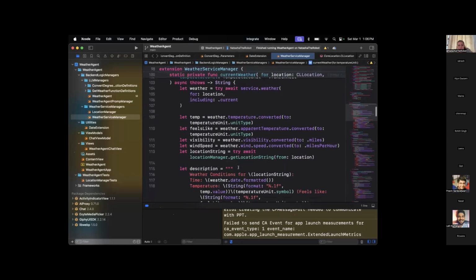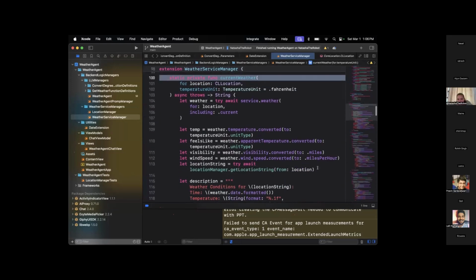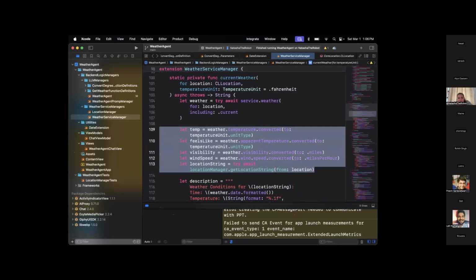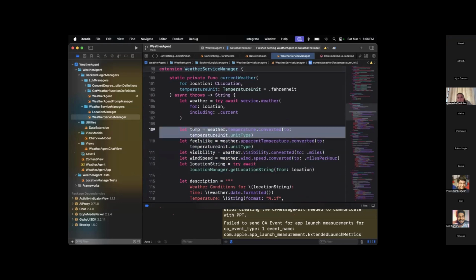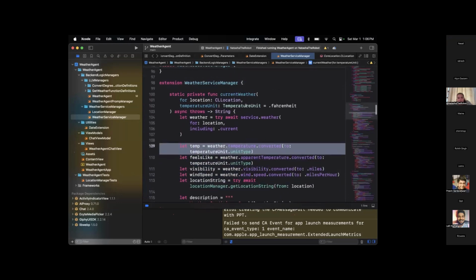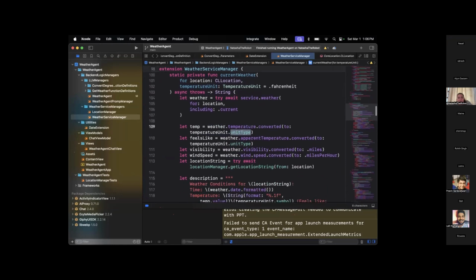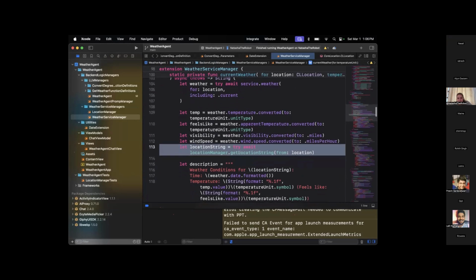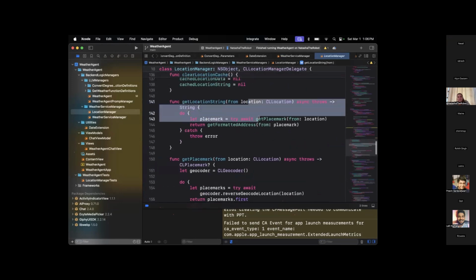So I'm getting the current weather, and this is what you get: what it feels like, what the actual temperature is in the unit I specified, visibility, which can be in kilometers or miles, wind speed and a location string. Okay, so this one is a function that will take a CLLocation and get the address.